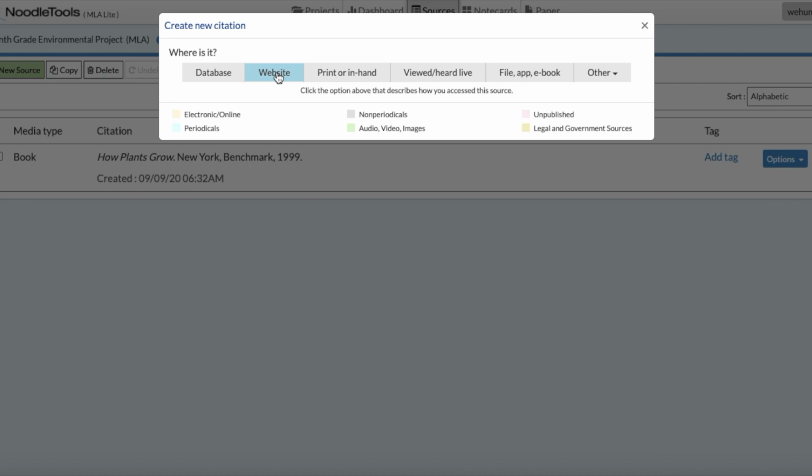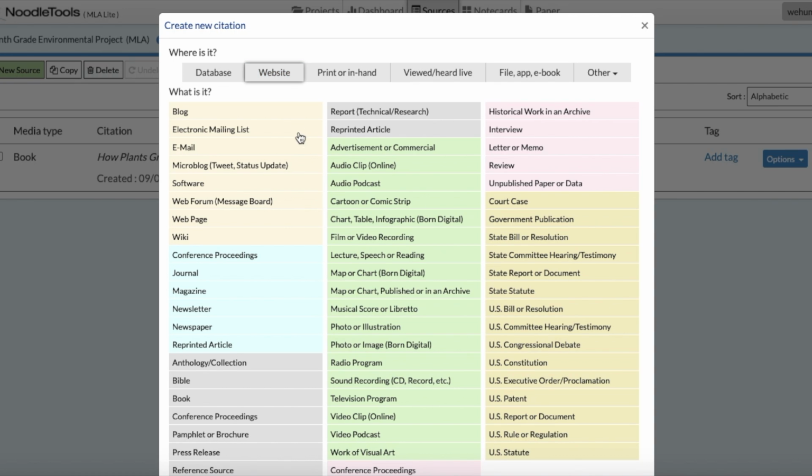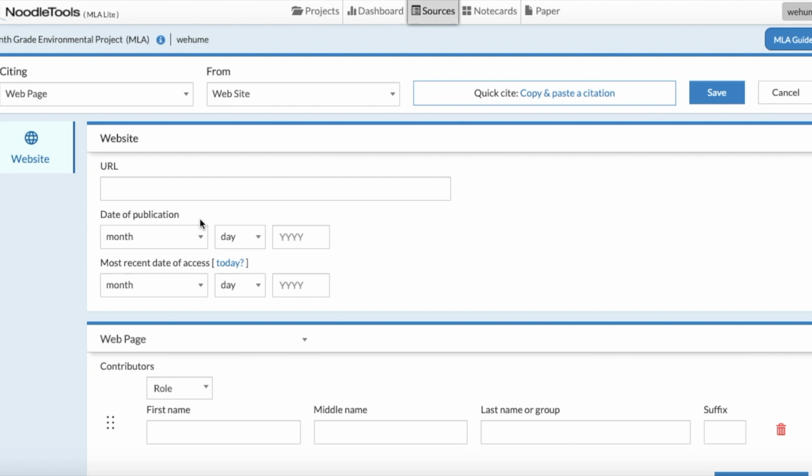So we'll click on the website, and you'll see that dozens of options come up because there are so many things that can be broadcast on a website. You could do a film that is broadcast on a website, or a photograph, or perhaps a podcast. But what you're going to cite most of the time is in this box, which we're going to do, just a web page. When you click on web page, a page will open up with lots of blanks, and the more of these blanks that you can fill in, the better your citation would be.